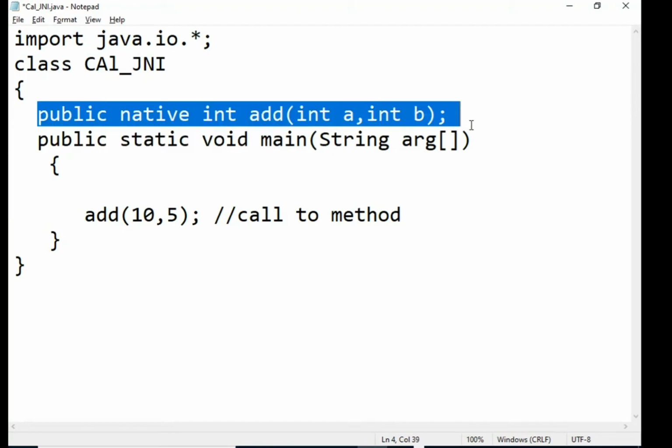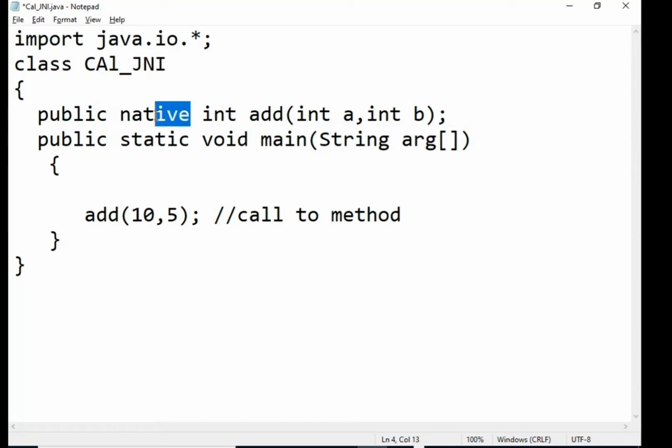Whatever I have highlighted right now is called a prototype. Prototype means something called add, which will take two arguments and return an integer value. But where is it available? It is a native method. Native means it is written in C or C++ language and available at some other place. So you are going to link it with that at the time of linking. Public means you are going to access it from an outside entity, so you have to make it public.